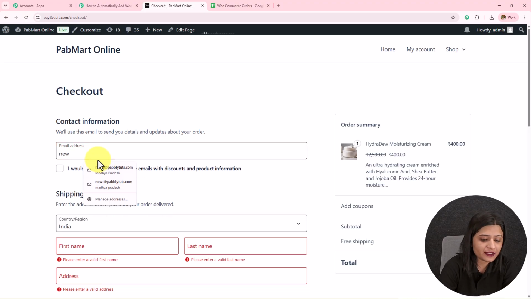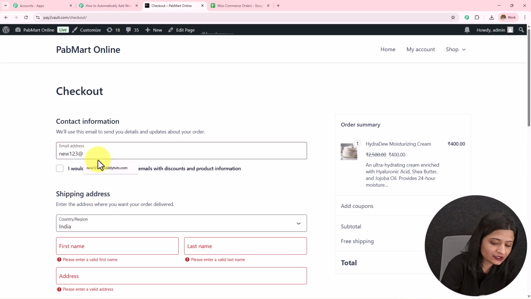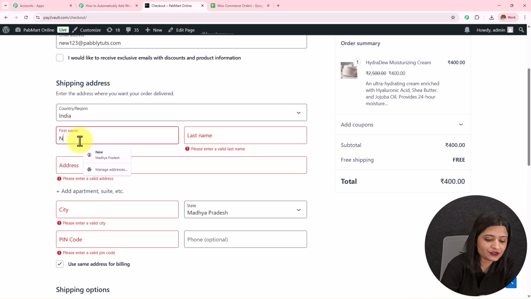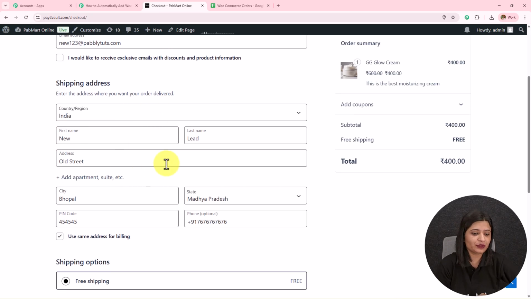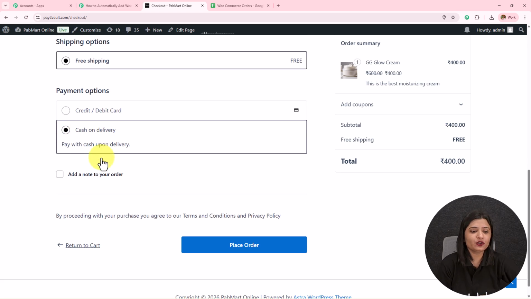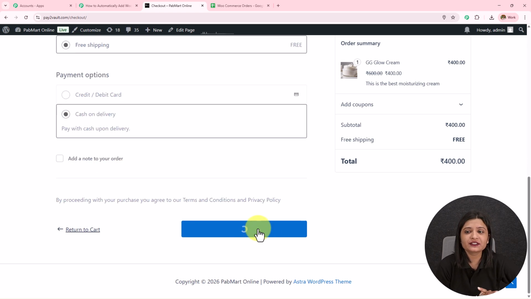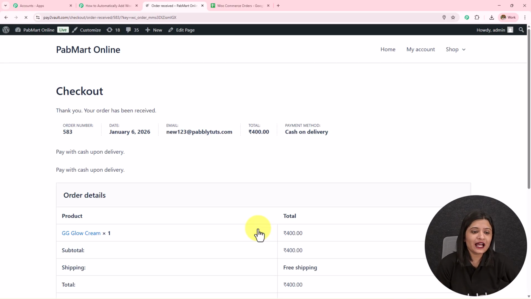I'm going to enter some new details. I'm going to enter the email address as new123@pabblydudes.com. Then I will enter my first name as new, my last name as lead. So here I have entered my shipping address, and then I've selected the payment option as cash on delivery. I'm going to click on this place order. Now here let's wait for the response. The order has been placed.